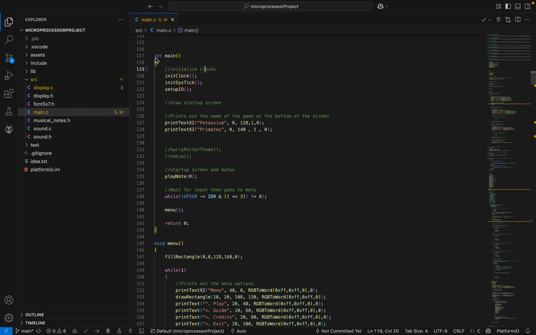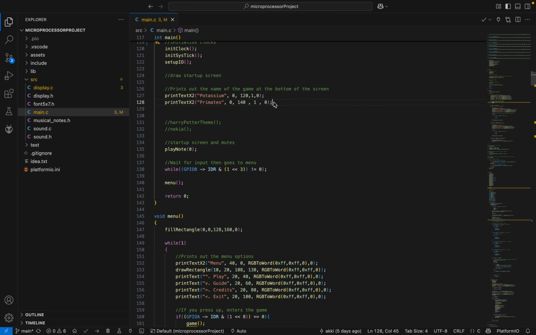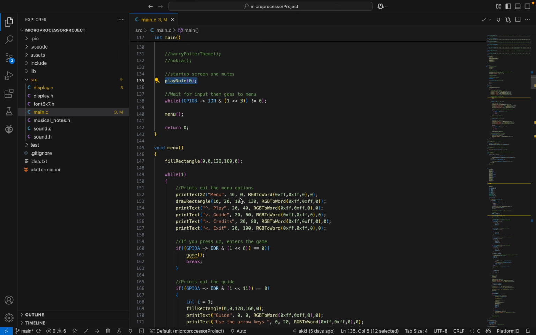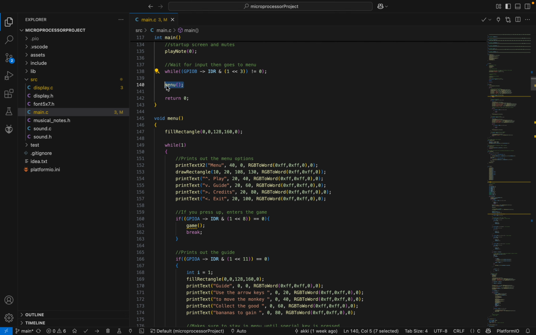So basically, inside the main function, we have the initialization of clocks. Then we print the game start screen, and we clear any noise which is there before it starts, which is trivial but anyways. And we wait for the user to press the next key to go into the menu. And then we call the menu function.